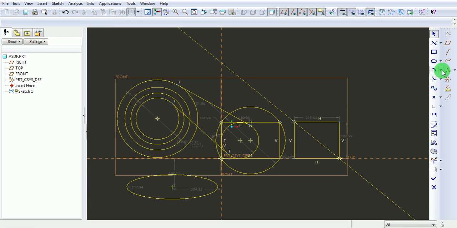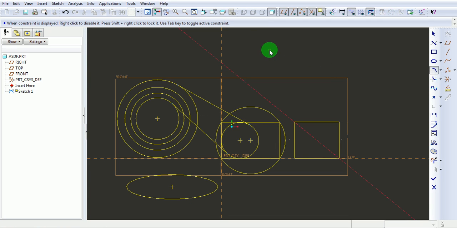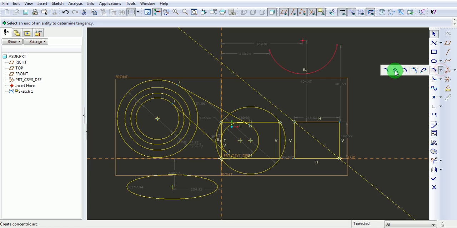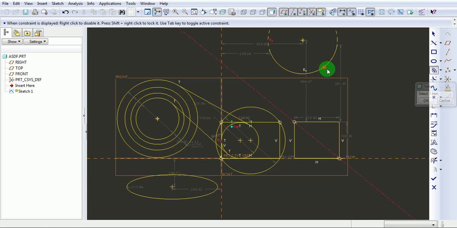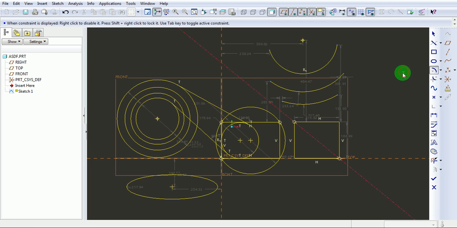Next command is arc. In arc, the first option is 3-point arc. It requires first, second and third points. Second option is concentric arc. It requires previously defined arc or a circle to its complete definition. Next option is center and ends. It requires a center point, start point and end point.